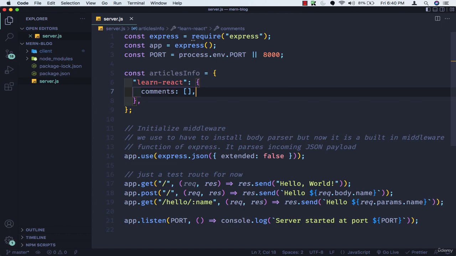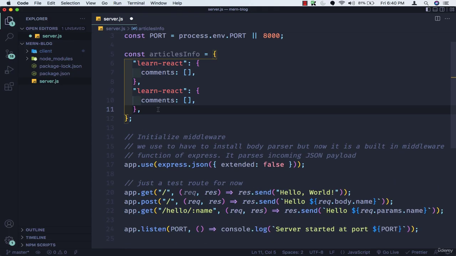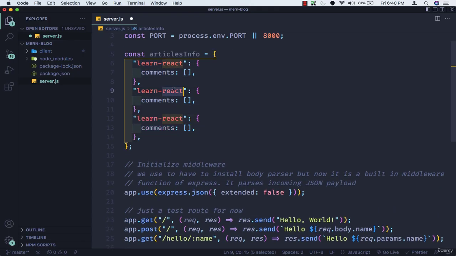Let's save this. Now we have two more properties, so let me copy this. We have two more for learn-node, and this will be my thoughts on learning React. This is the object. Let me save this file.